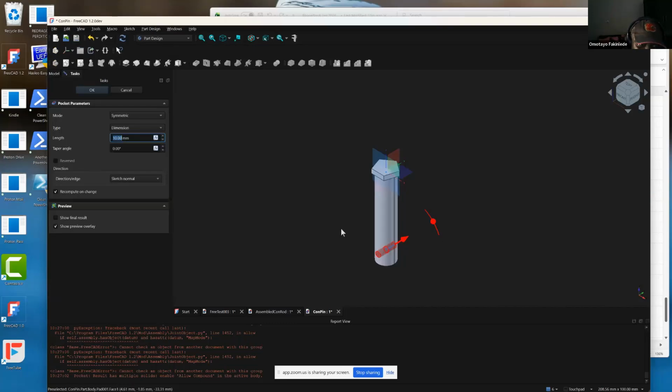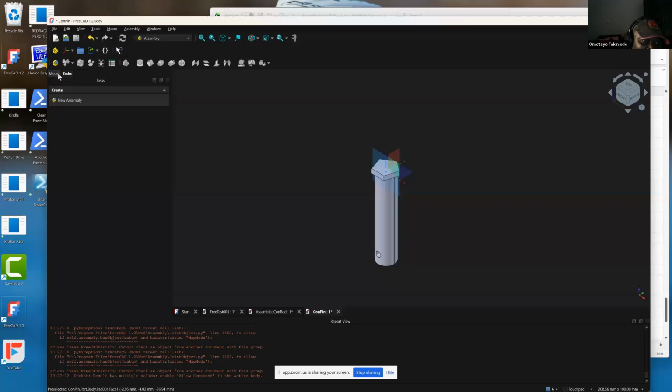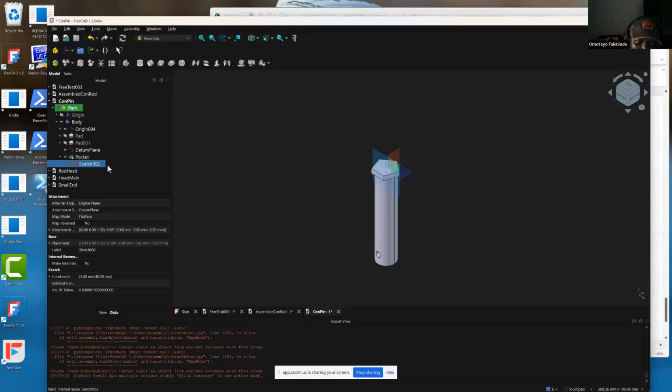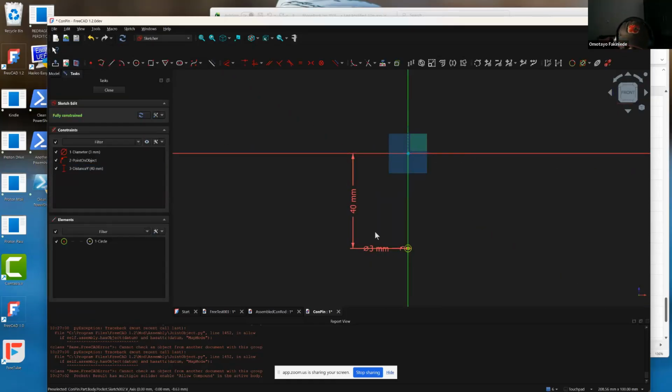Okay, that is the pocket, but that is not what is important. What is important is the sketch that created this round. Let us go back to the model tree again and look at that pocket, what is the sketch? Let us edit this sketch. Okay, so in the sketch here, you see that we can deal with the hole that created that thing and how far down it is.